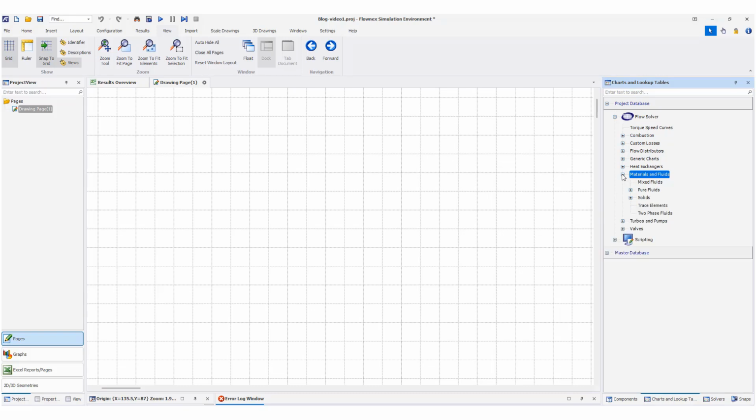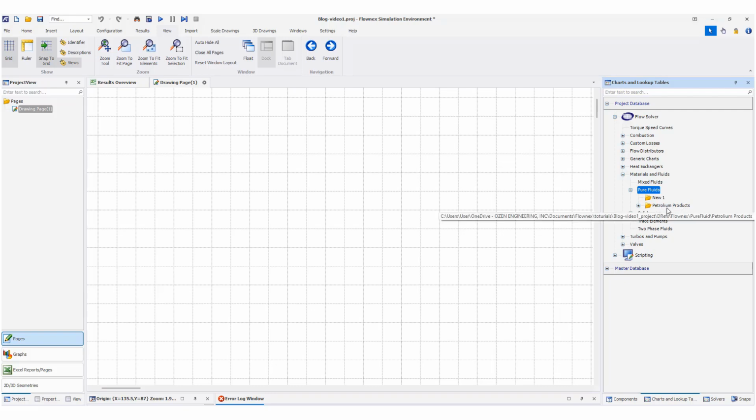In the charts lookup table, if you look for the in-flow solver in the material and fluid, you can add here, for example, if you consider your material as a pure fluid, you can add a category here. I already added a category for myself for petroleum products, because I'm working on an example for pipelines for transportation of crude oil.